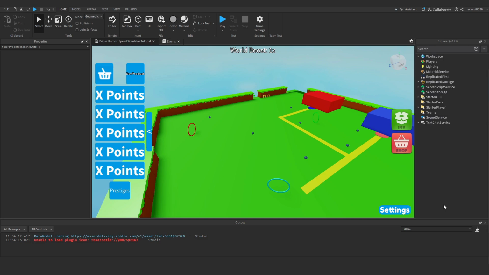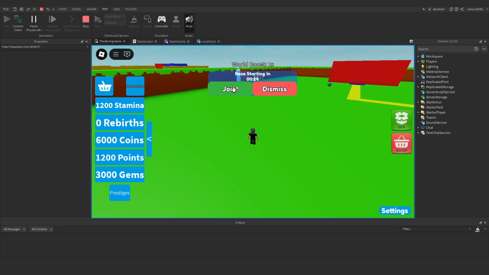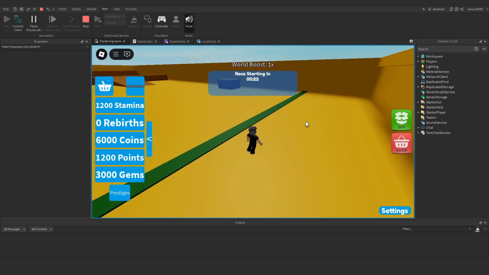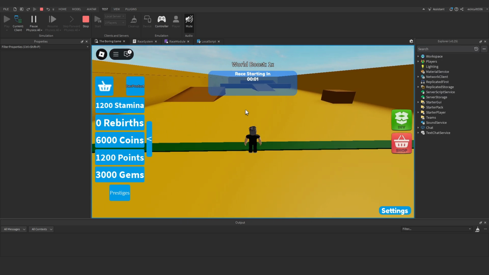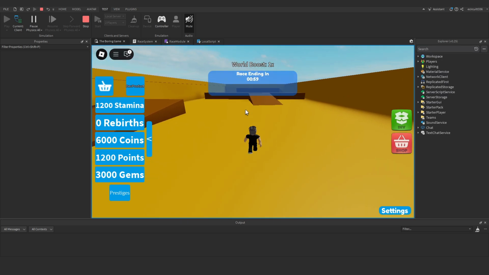Throughout this mini-series, I'll show you how to create an advanced race system for your Roblox game. This system will prompt each player to join the race. The player with the most speed will win and be rewarded. This system is brilliant for any game which involves increasing player speed, such as a speed simulator.